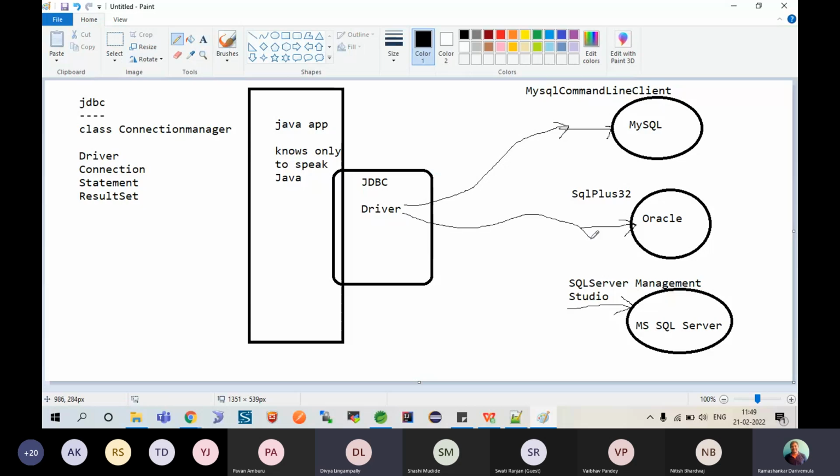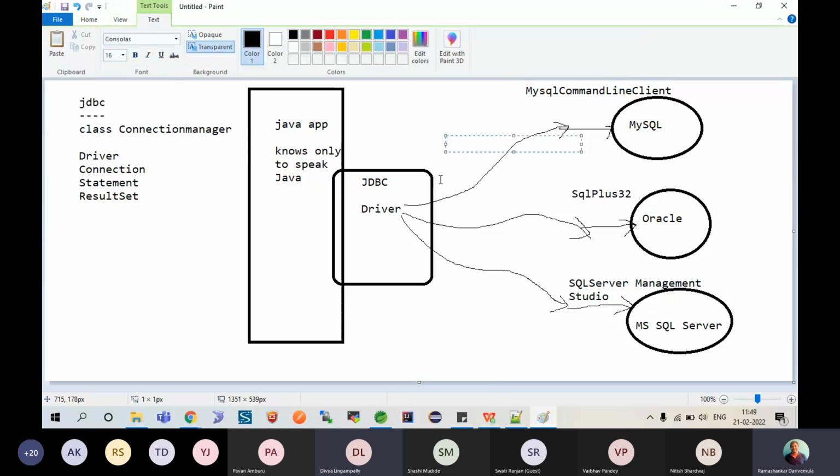Similarly, you implement this driver to communicate to Oracle, and you provide this driver to communicate with SQL Server. So they come up with different kinds of drivers. For instance, the driver which we are going to work with in future is com.mysql.jdbc.driver. This is provided by MySQL. The latest version of this is com.mysql.jdbc.driver, the latest version for MySQL 8.0.